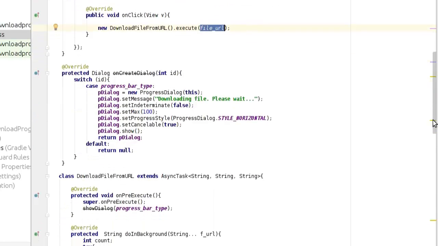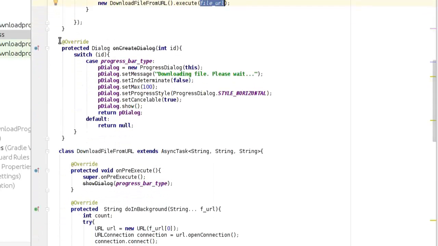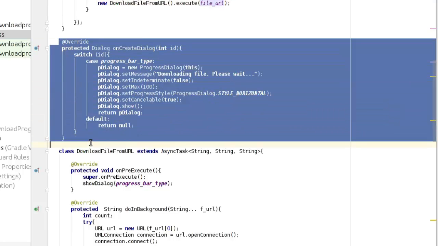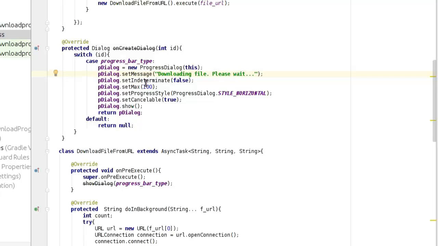So right there, we quickly create the dialog. We set up our dialog that has a message of download file, please wait. It's indeterminate. We set the maximum to 100, that's 100%. And we set the progress style to horizontal. That's cancelable, so you can cancel it out once it's showed.